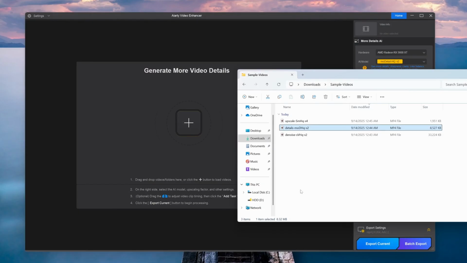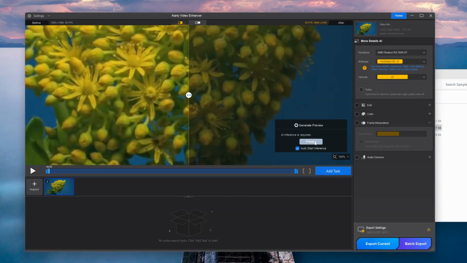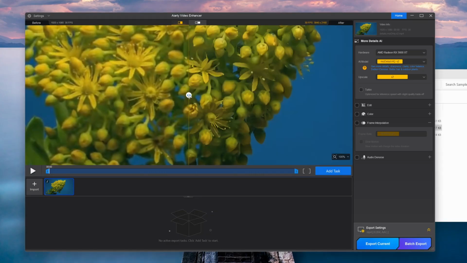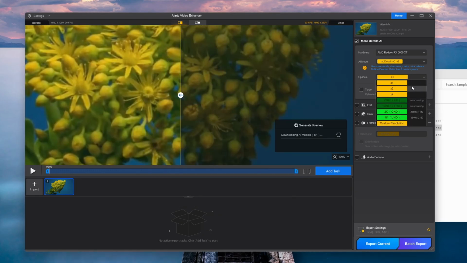For this, what you need to do is drag and drop that video to this interface. Then click on preview and it will download the MO Detail HQ model and it will let you see the before and after quality of that video. Here you can see the before and the after quality of your video footage. You can see it increased slightly. Also, if you want more details, from here you can select the upscale 4. I'm gonna keep it X2.